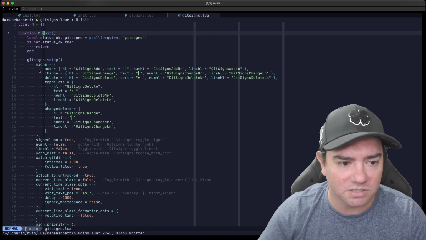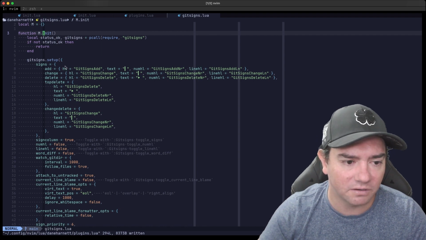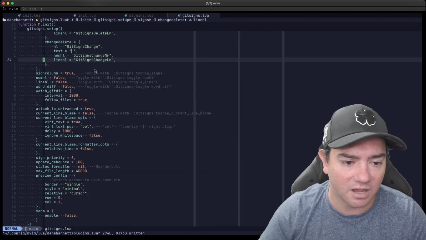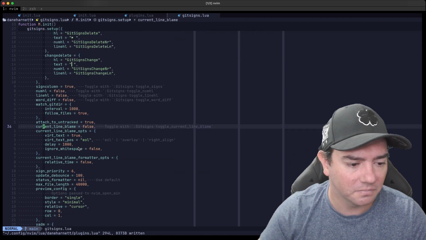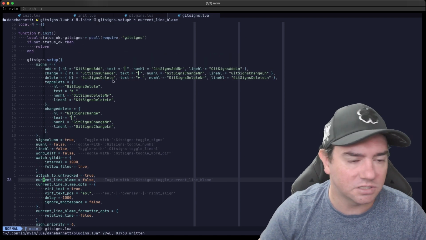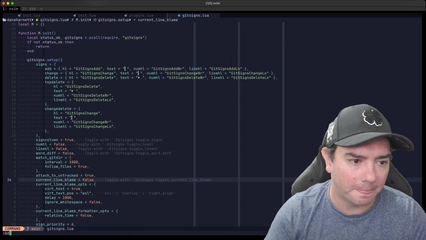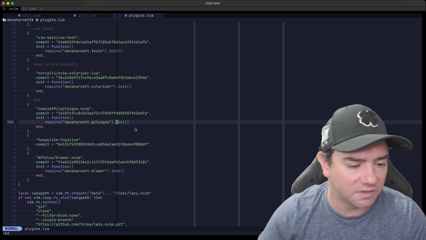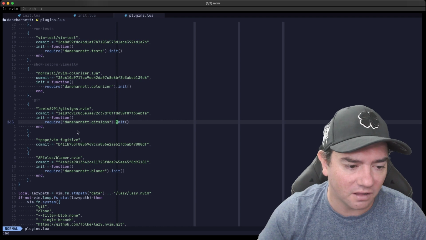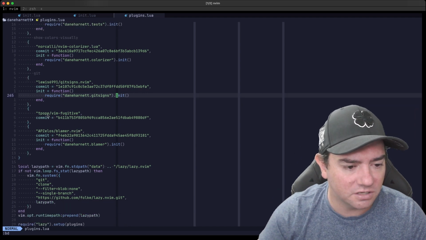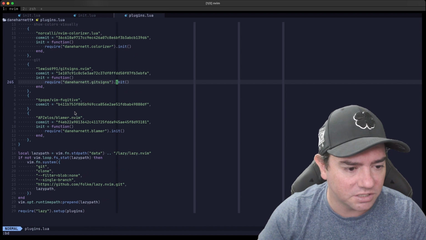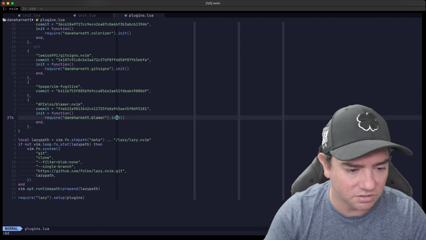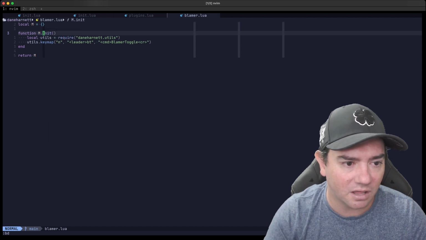I probably won't go into the details because this is effectively configuring what it looks like for each of the different signs in the sidebar. But basically, yes, Gitsigns allows you to see what has changed in terms of Git changes in a specific file that you have. Vim-fugitive, I use that plugin for Git integration. And then blamer-nvim is a plugin that I use to see Git blames in line.